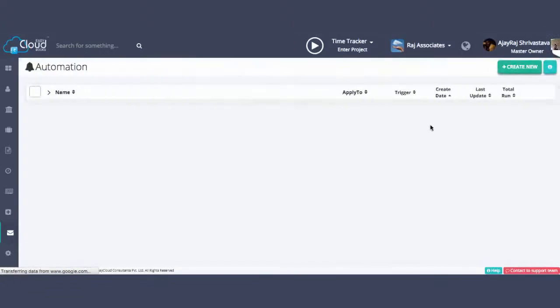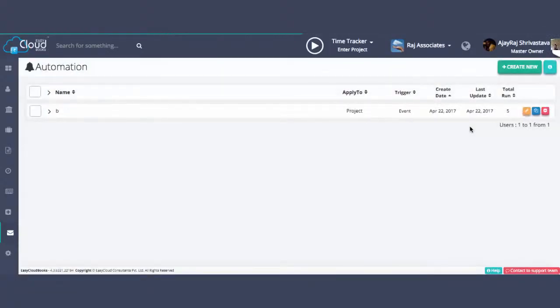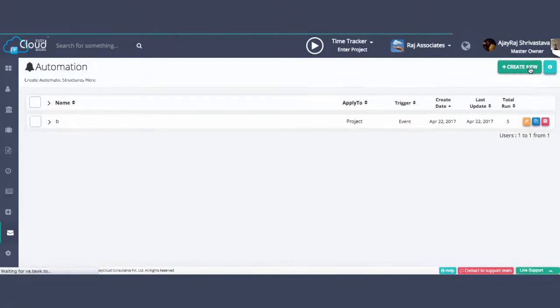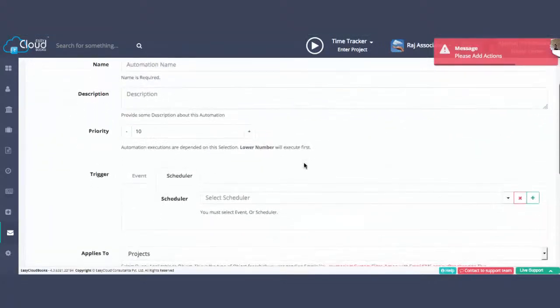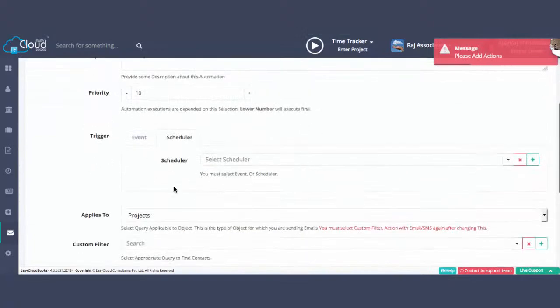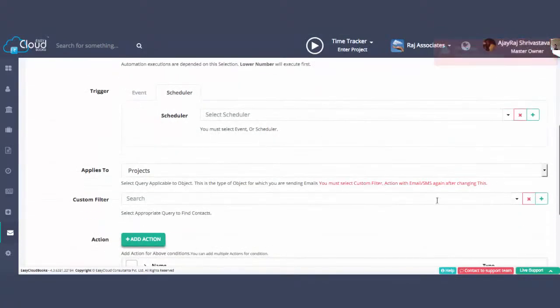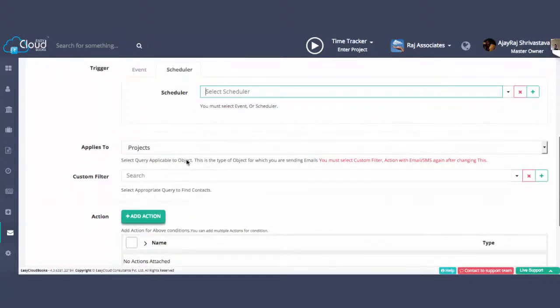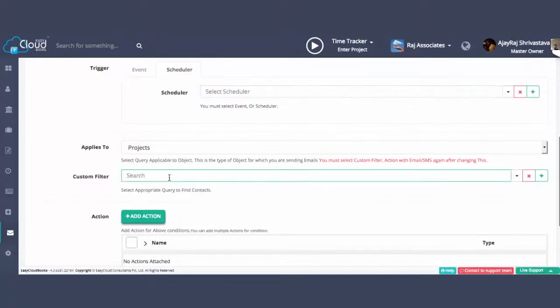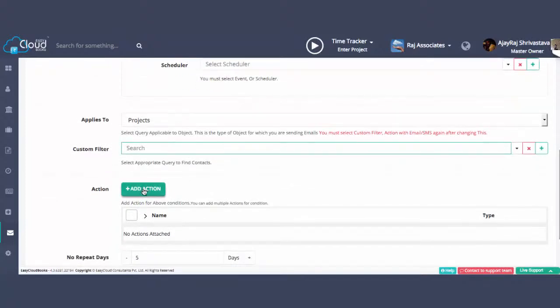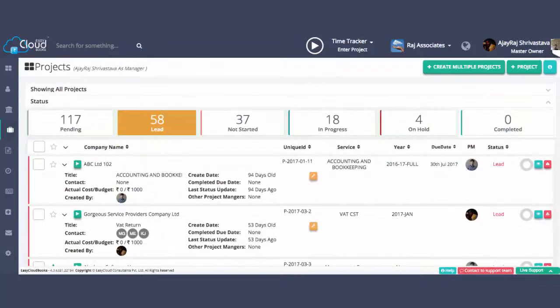We have not prefixed the formula. You can create it as per your requirement. So for example, you can say till the projects are on lead state, so you can provide a filter. Say I provide a scheduler every Monday and Thursday, apply on projects which are on lead, and send the action: email and SMS. So email and SMS are automatically triggered to the client every Monday and every Thursday.